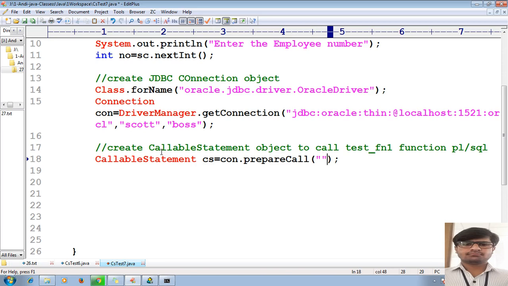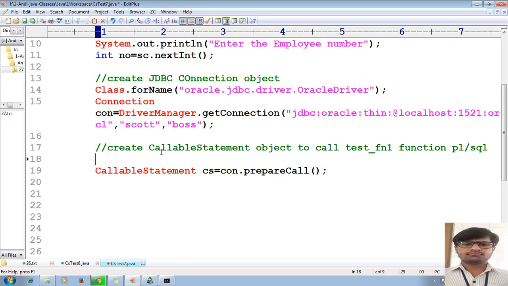Otherwise, let me create one string variable, string qry, because this contains double quotes and question marks. So here I need opening and closing curly braces. Next I need a question mark. Where is my question mark, boss? Question mark, assignment operator, and use call.